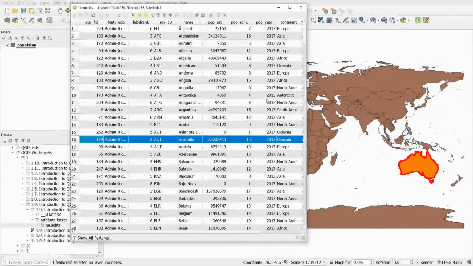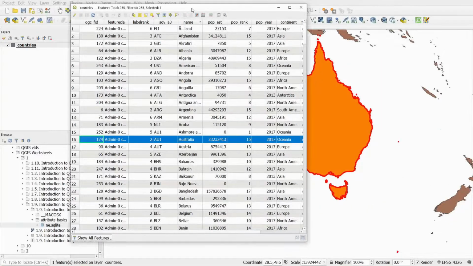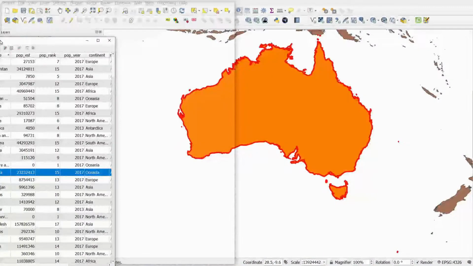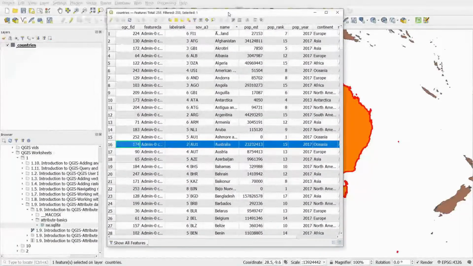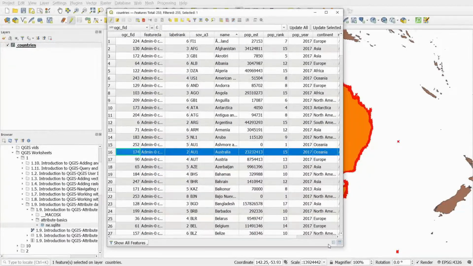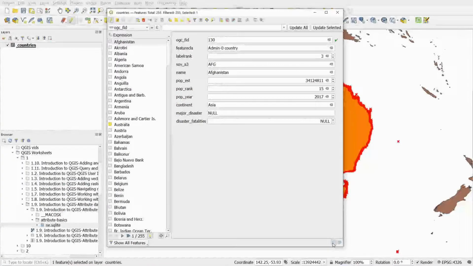Secondly, if I click on the magnifying glass icon, you can see that QGIS has zoomed into Australia on the map. Now I'd like to edit the attribute table. To do this, I need to click on the yellow pencil, which opens editing mode. These icons in the lower right-hand side of the table allow you to change between form view and table view.